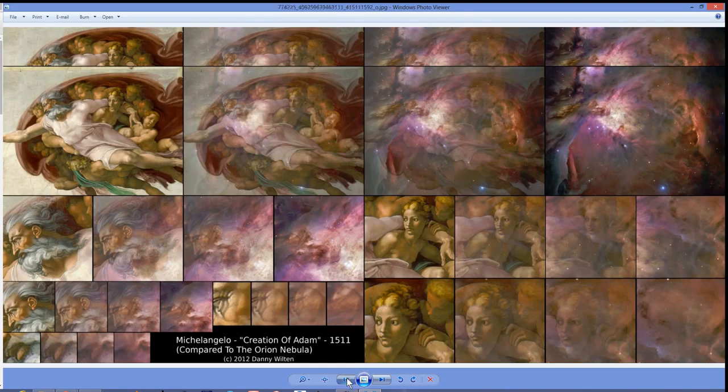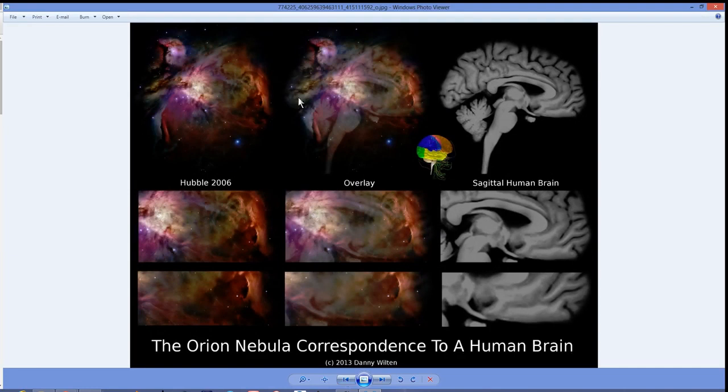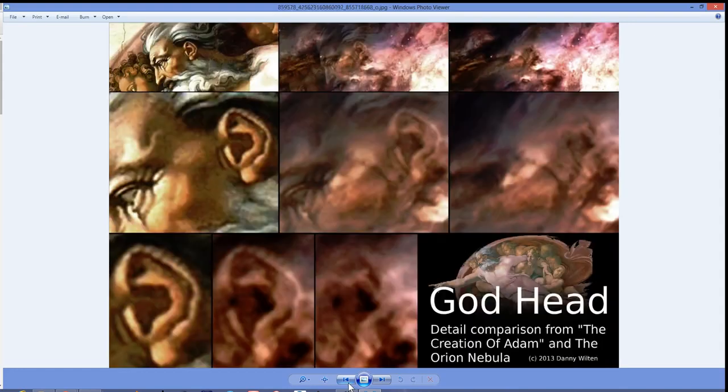Now there are other things that I do. This has not been changed in any way. This brain right here is an original MRI of a brain. And this is the original image of the Orion Nebula. And in this case, the transparency of the brain is set that we can see both the Orion Nebula and the brain at the same time. And then I zoom in and I perform the same operation that I showed you before. I also do this on, I zoomed in, for example, on God's head. This is also the same process.